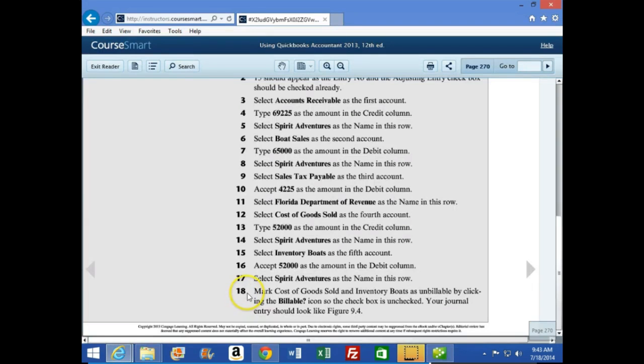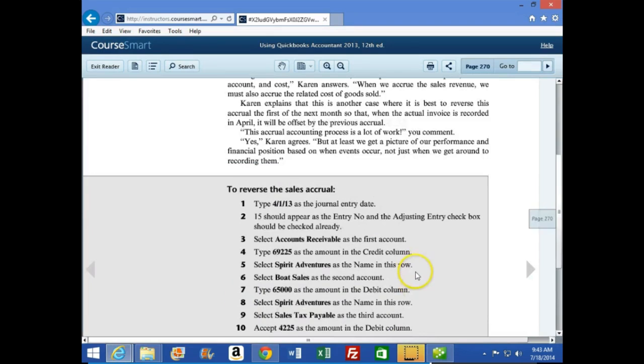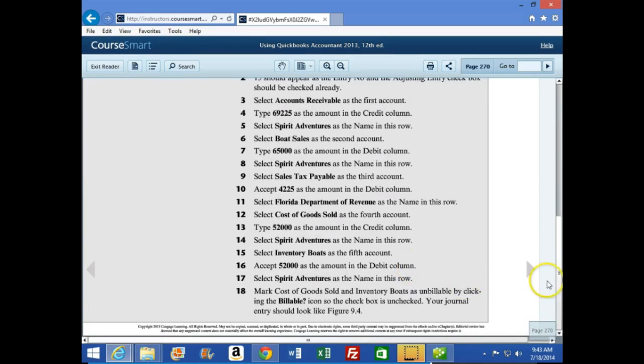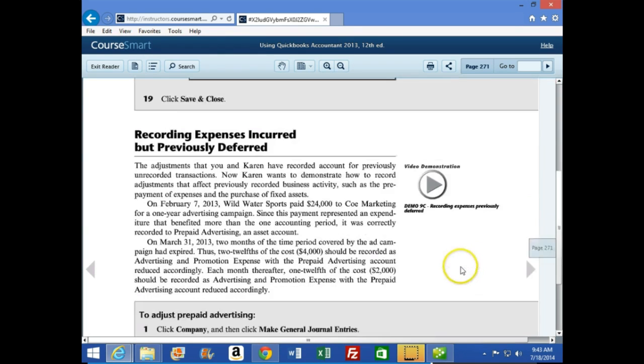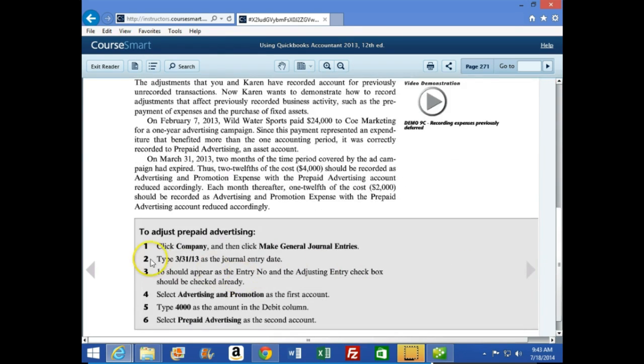Back to the book, going to page number 271. We go to the bottom of page 271. We have to adjust prepaid advertising. Alright, so now we're going to adjust the prepaid advertising. So click company and then click make journal entries. Type 331 as the journal entry. Click 16 should appear. Number 4 says click advertising and promotion as the first account. Type 4000 and select prepaid advertising as the second.